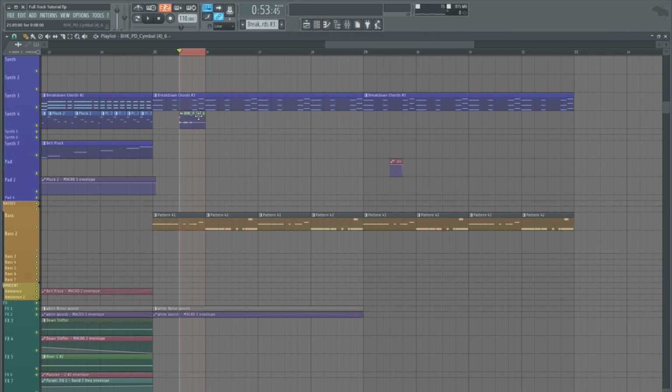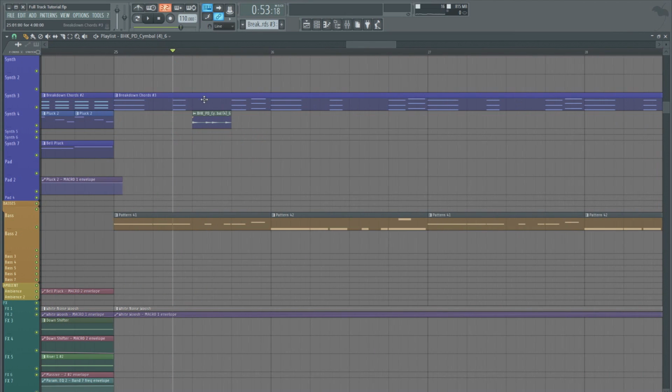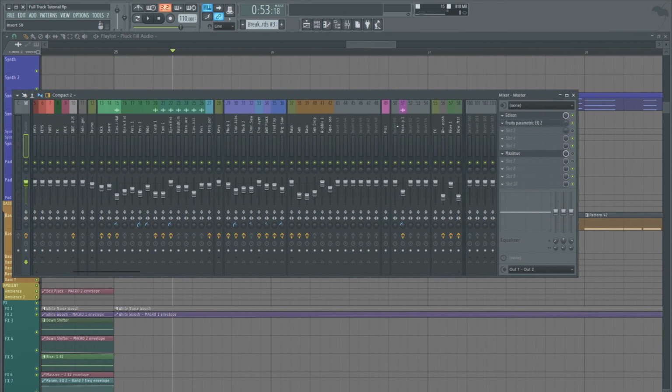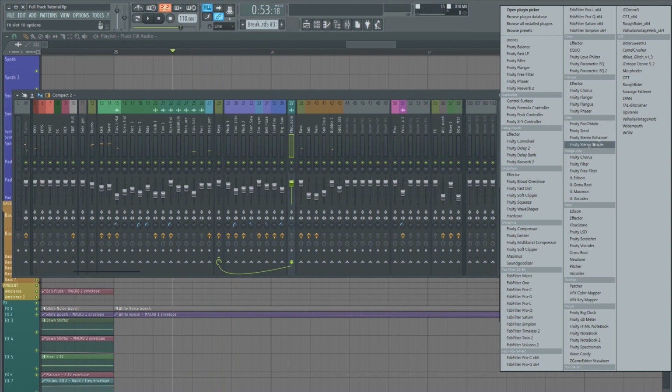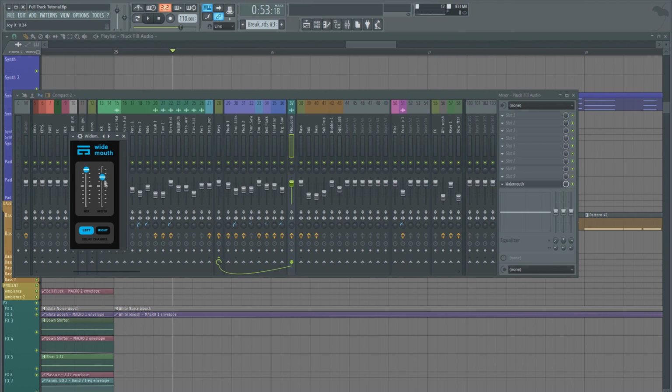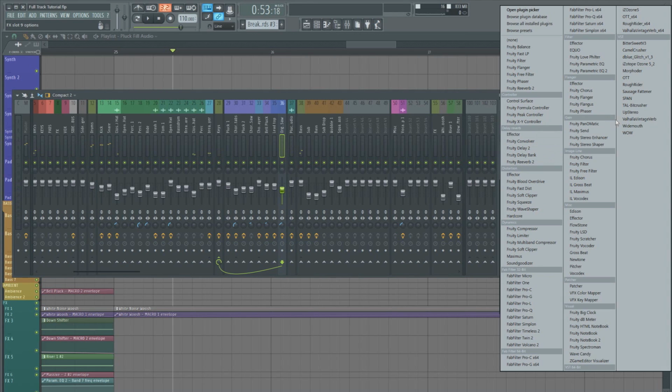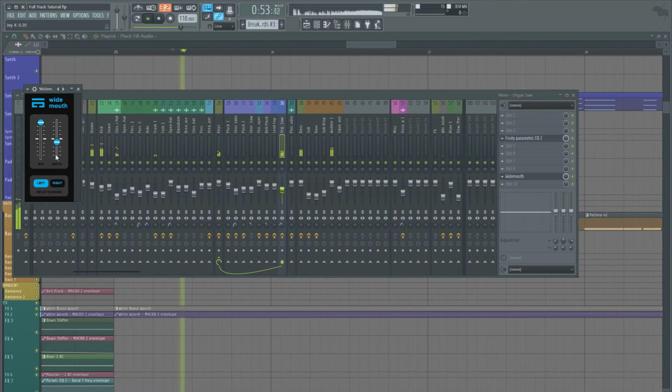And I'll name it and give it its own effects slot. Now I'm going to make it really wide, and to do that I'm going to use Wide Mouth, which is free. It's a free widener. And it's really simple, it just has two sliders. So this will make it nice and wide in terms of the stereo image.